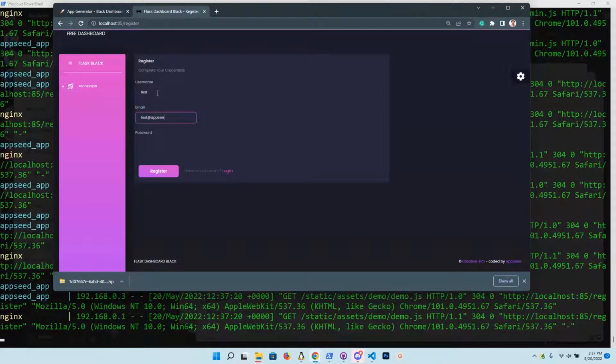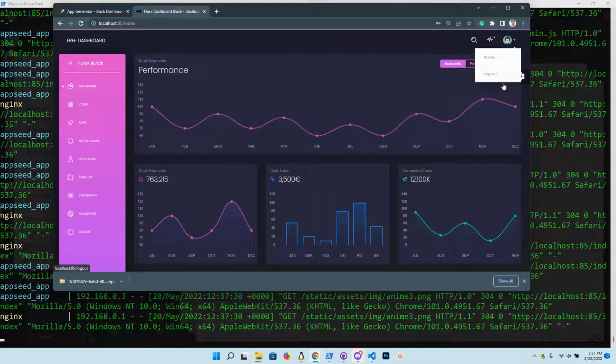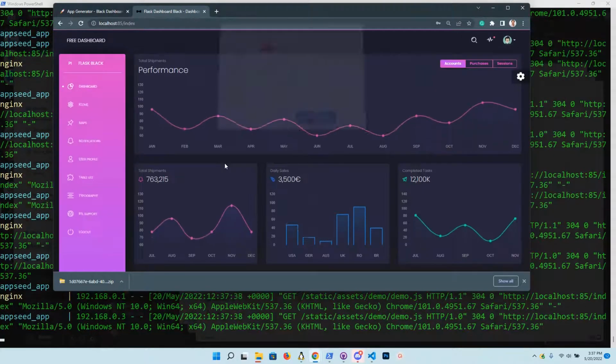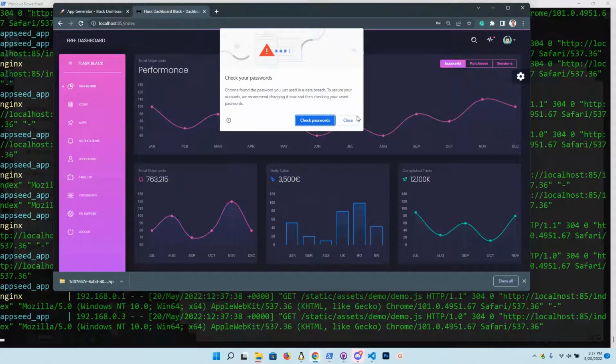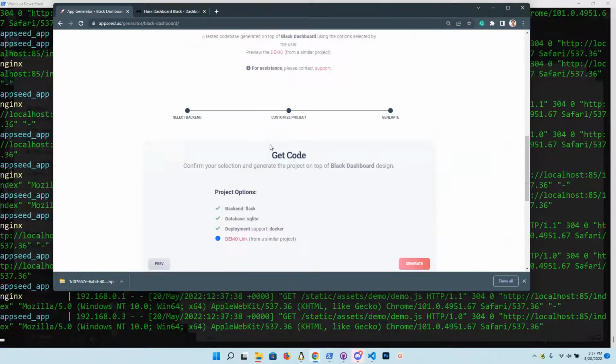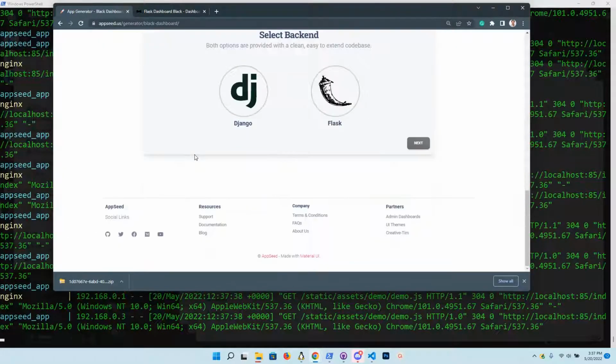Test at AppSeed. Of course, you can use any credentials you want. So the user is created. Log out. Test pass. So this time the application uses a database. We can choose, of course, to use MySQL and PostgreSQL, but for now, SQLite is enough for this demonstration.